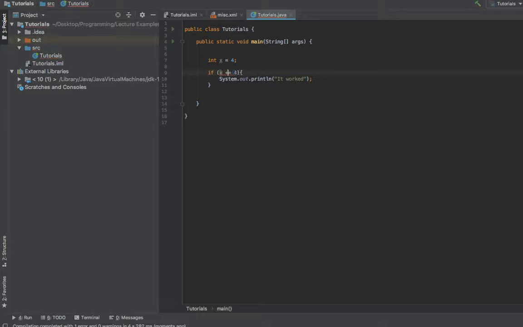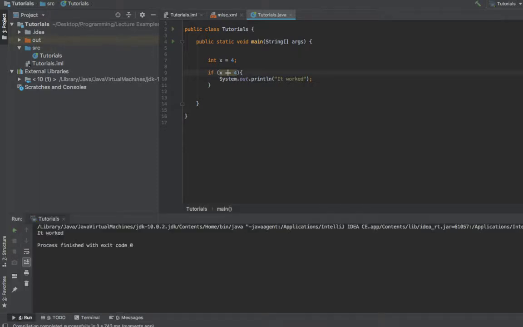So one of the first relational operators I want to teach you guys today is the double equal sign. And the double equal sign basically just means equals to, except we use it in if statements and while statements and stuff. Okay, so when we're looking at this, it says it worked because we're using a relational operator with equals equals instead of just the regular equals that we had before.